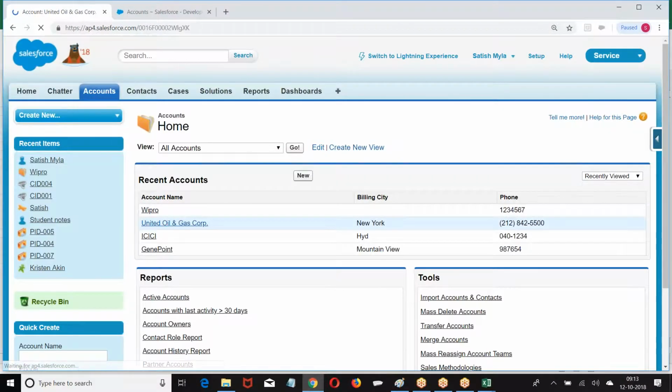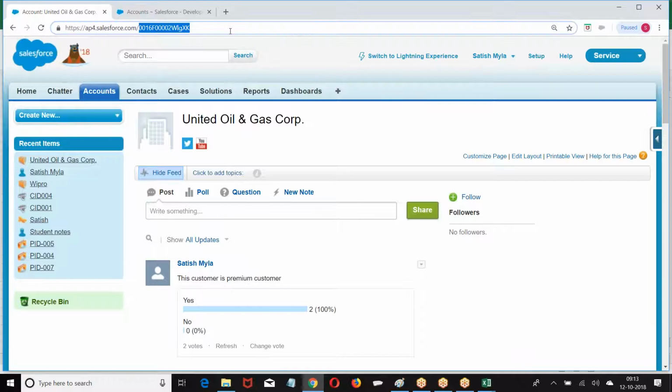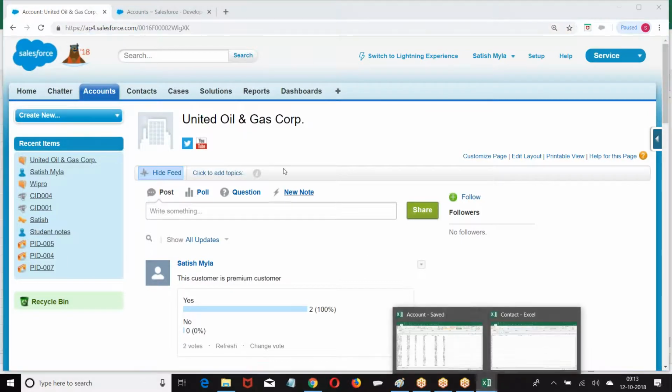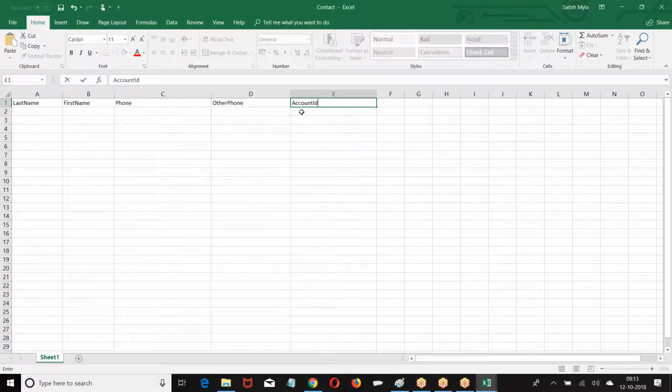what will happen? If there is any lookup field, what will be there in the lookup field? The ID of the parent record. A master detail field or lookup field will have the ID of the parent record.